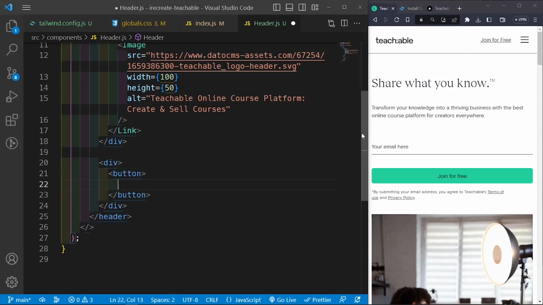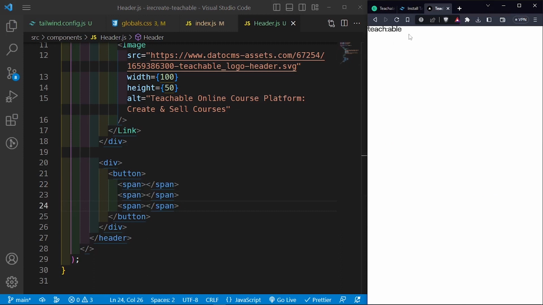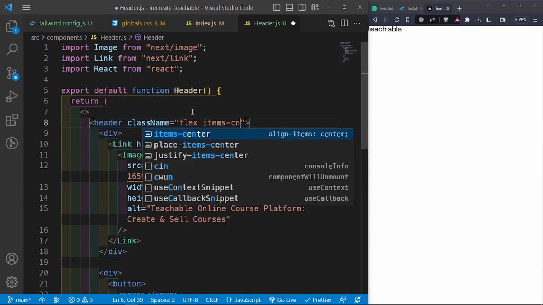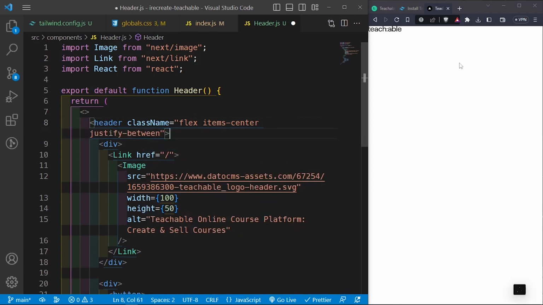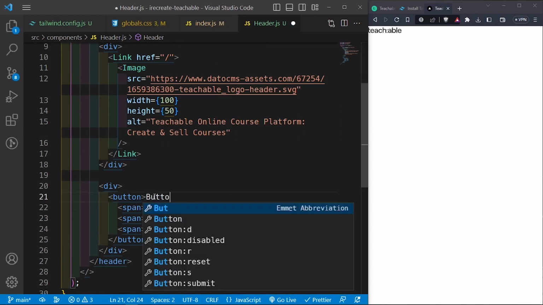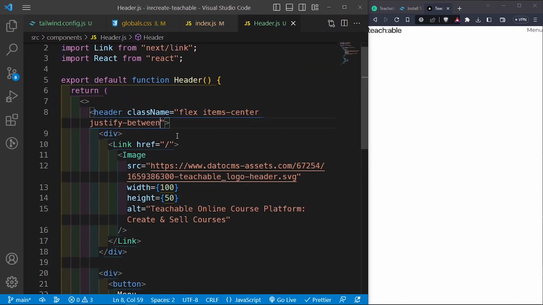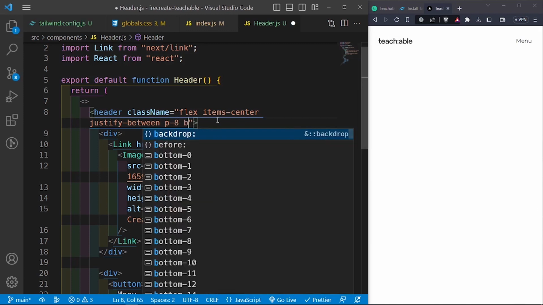So I'm going to create a button, and this button is going to have 3 spans, so span times 3. And we're going to style this in CSS. For now, it's not going to display anything. But what we can do is inside the header, we can give this a className. I can say display this as a flexbox with items-center and justify-between. So it's going to bring the button here. And let me just add some text here that says menu, so that you can see that the button is going to come here. And then I want to add a padding all around of 8 to push all these inwards. And then we're going to have a border on the bottom.